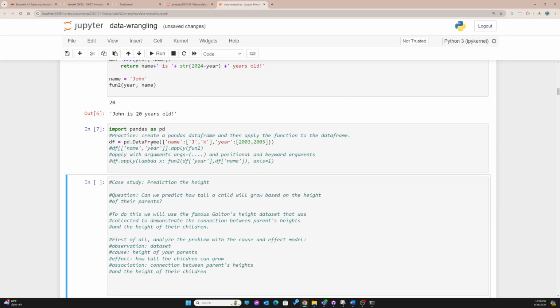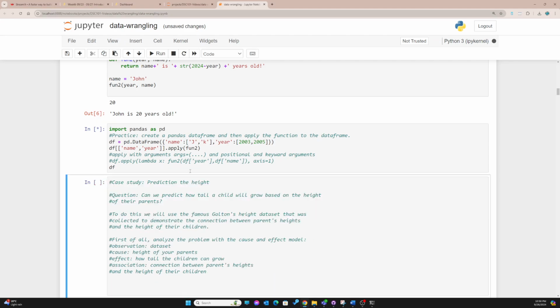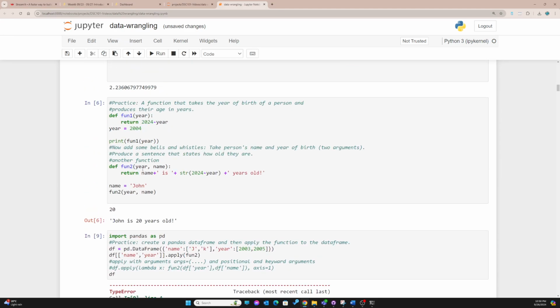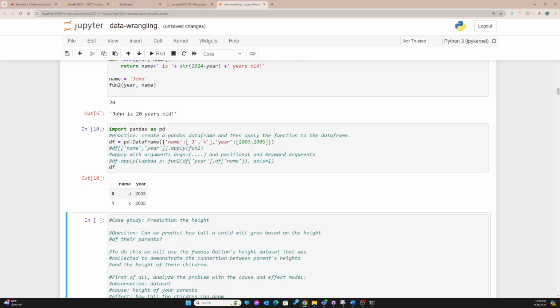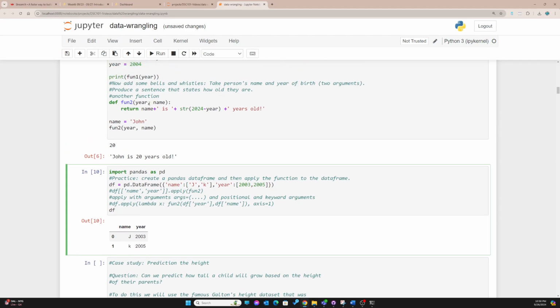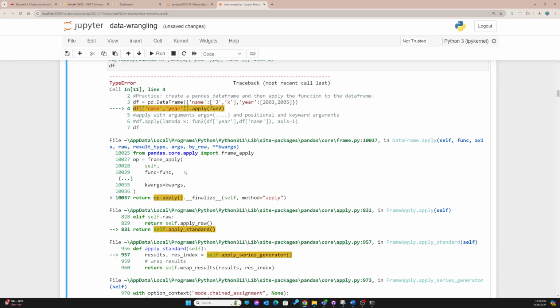So we created a data frame. So let's see this df. It has z and it has k. All right, so let's see if we do df name year that apply function 2. Where is function 2? Okay, I think so. For name is zk and name that apply year function 2. Okay, why is this giving an error? Why do you think? Function 2 is giving us year and name. It is because it is missing one called name.